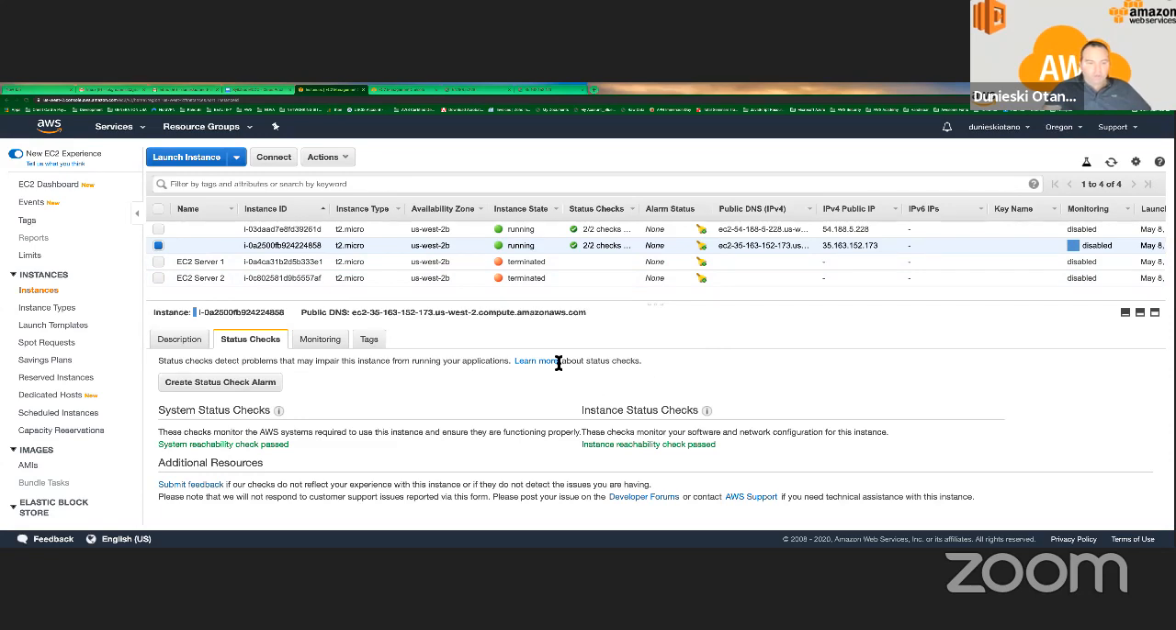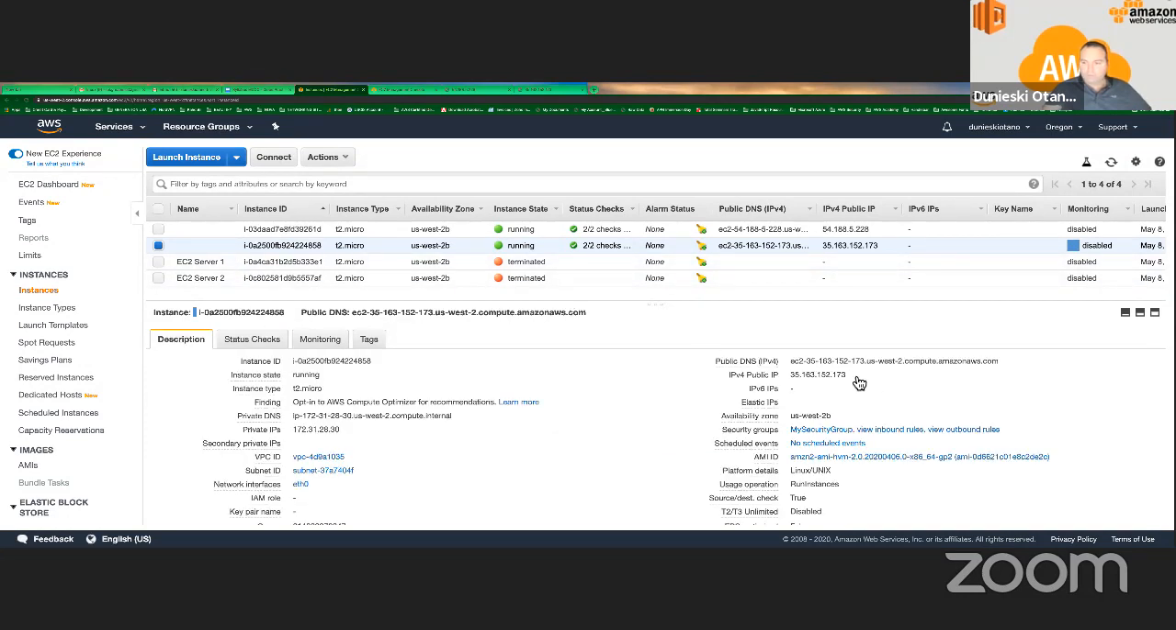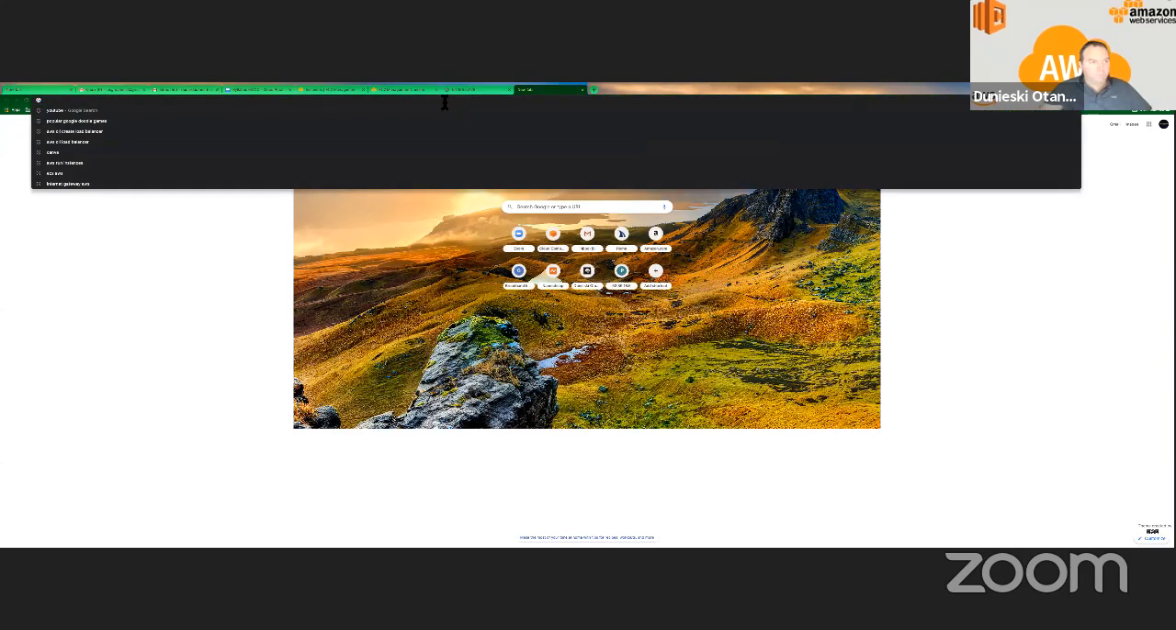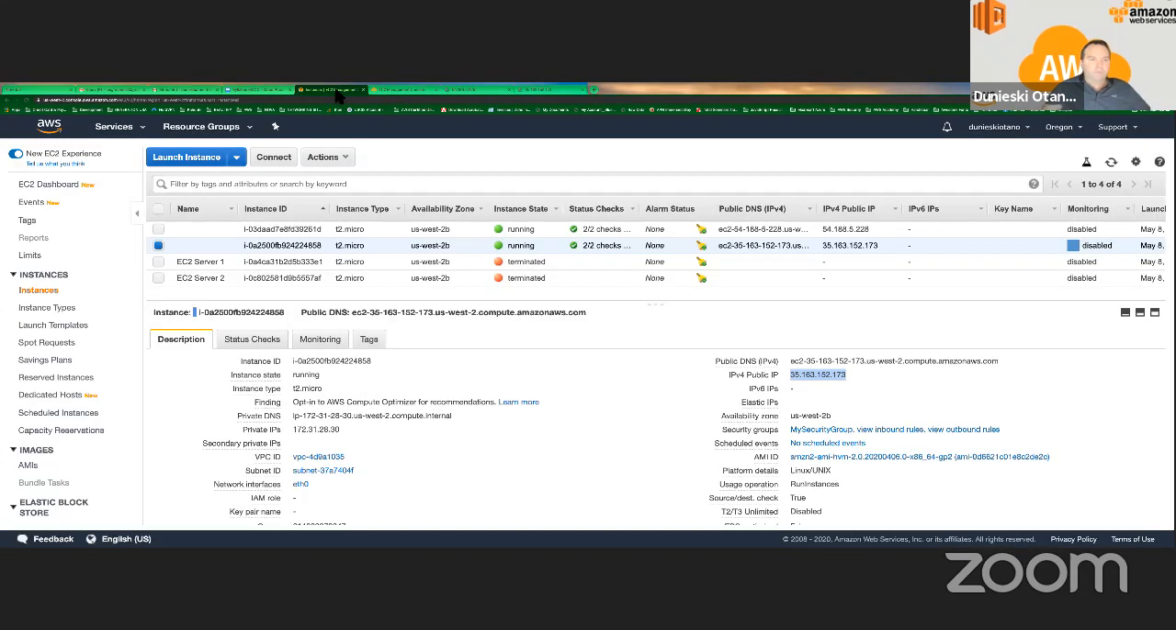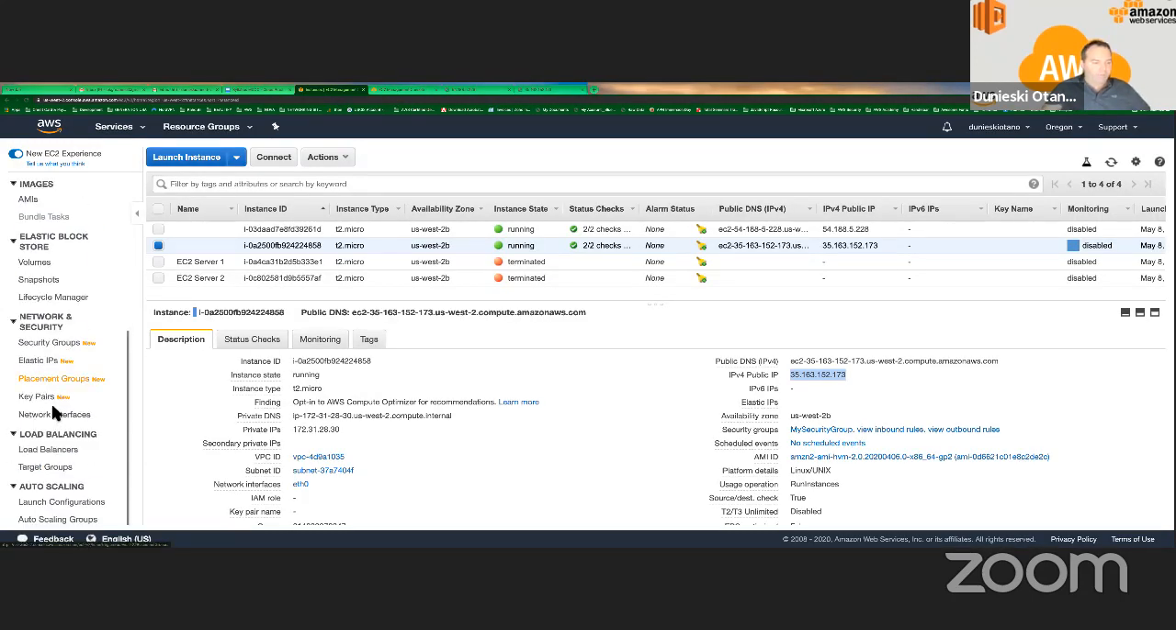So if it doesn't work now, I'm going to show you the elastic load balancer without that. Oh my God, I don't know why this is not working. I have no idea. Okay, I'm going to create the elastic load balancer now.